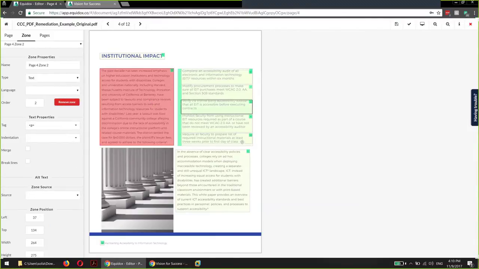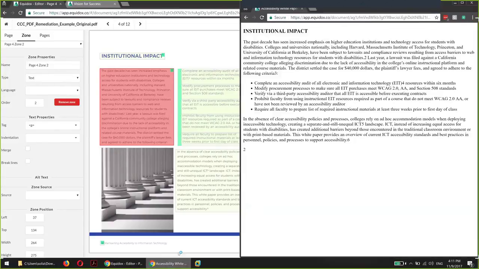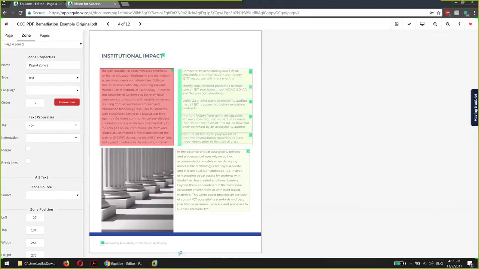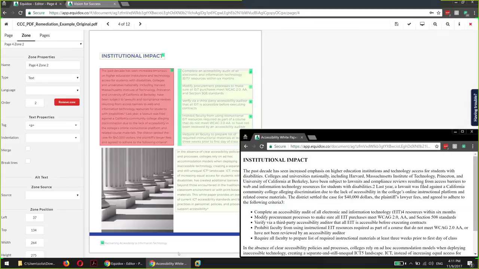Once you've set up your zones, basically you can request a preview from the system. Let's just get that over here. Whoopsie, my apologies, 1 sec. Thanks, buddy. There you go.